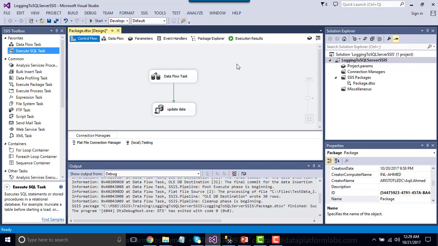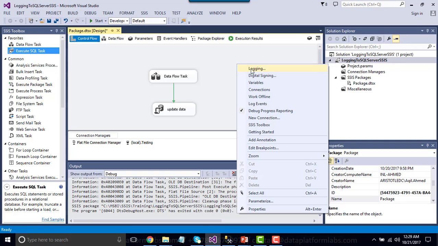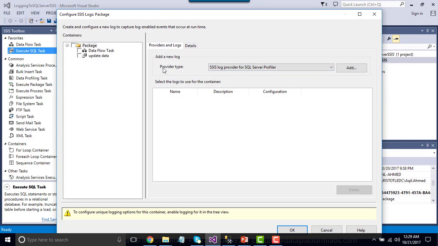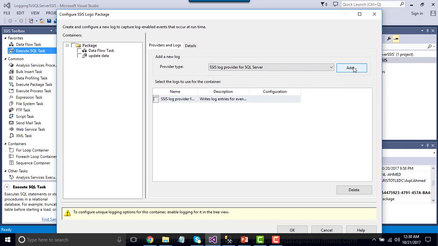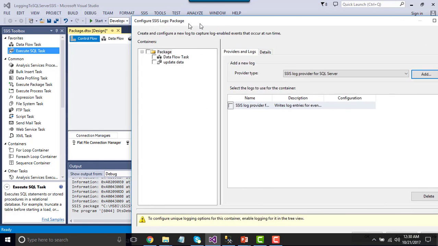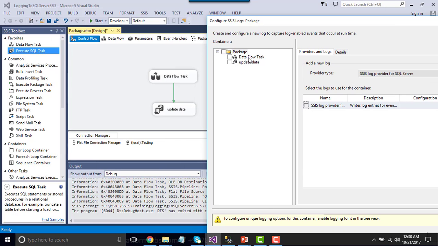To configure the logging for this SSIS package, simply right click under the control flow and select the first option, logging. Under the provider type there are different options here. You can log to SQL Server Profiler, to XML files, to SQL Server, and to text files as well. In this particular case I am going to select the log provider for SQL Server and then click add. On the left side there are the different options here. Either you can select the data flow task, update data, or the package itself.